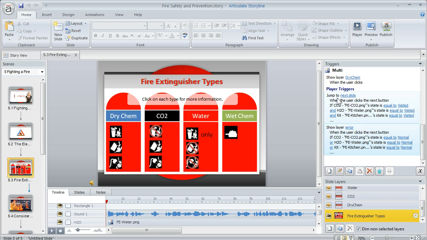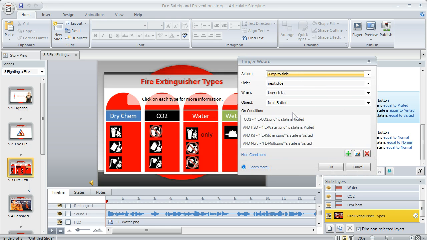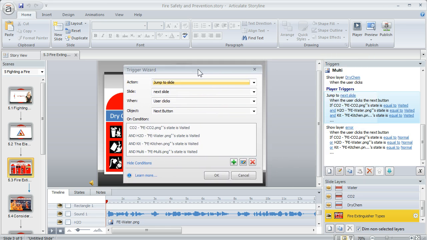But first, on my jump to next slide trigger, I have some conditions set. And my conditions are that each of my 4 images is in a visited state. So each of these 4 images, once they're in a visited state, and we'll check out the states, so I actually had to create a visited state. Then, and only then, does it allow the user to go to the next slide.